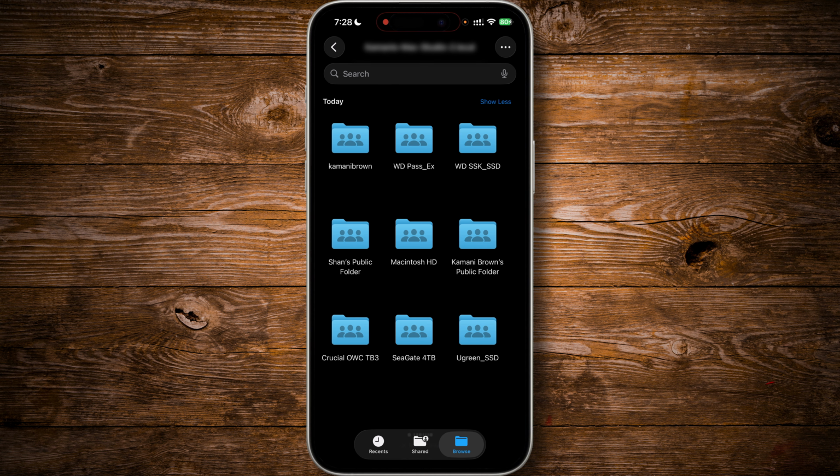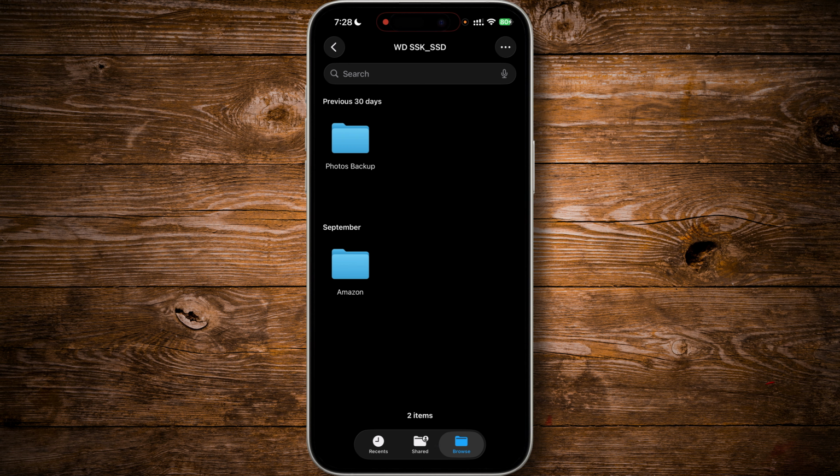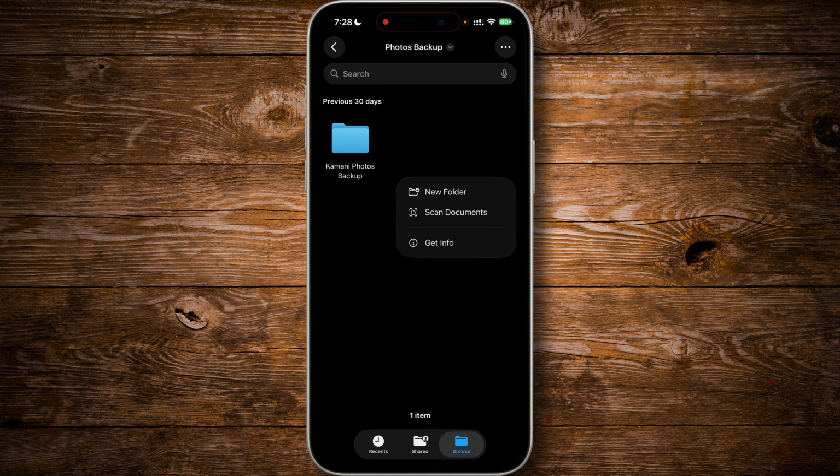Okay, so running an example, I'm going to be going into one of my drives here, and here's my dummy folder here, photos backup, that I've been using to test. And really and truly, you can create folders in here if you so desire by holding down on the screen.